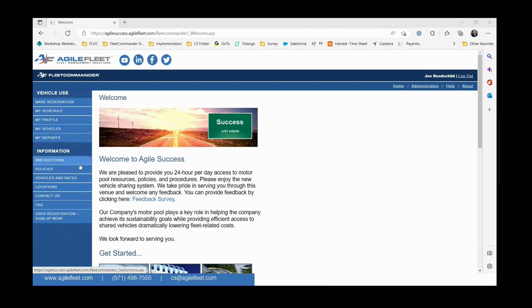Remember that you can always log into Fleet Commander to review the various policies in regards to your organization's fleet, to check on the rates and what vehicles are available to you, and review other information, including frequently asked questions.